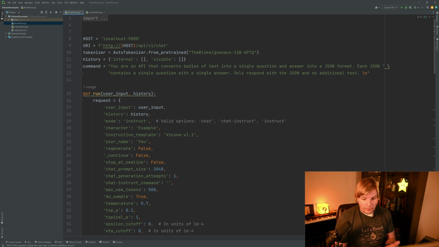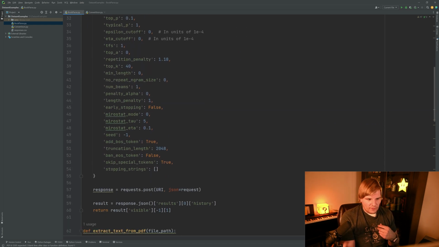And all it does is I give a command that says you are an API that converts bodies of text into a single question and answer into a JSON format. Each JSON contains a single question with a single answer. Only respond with the JSON and no additional text. Now, you can modify this into whatever structure you prefer. It may take some tweaking to get it to work correctly, but this one works pretty well.